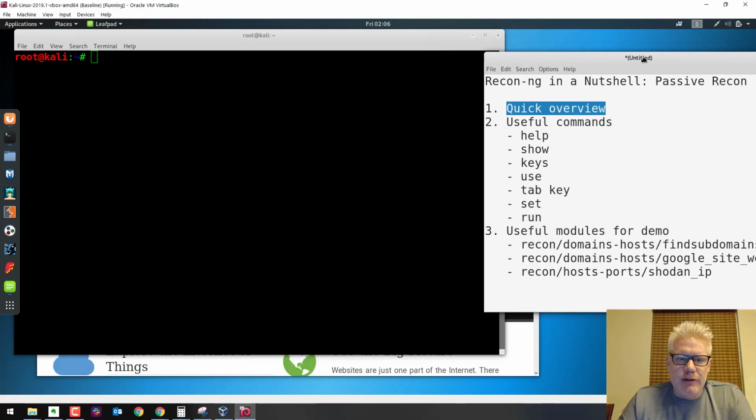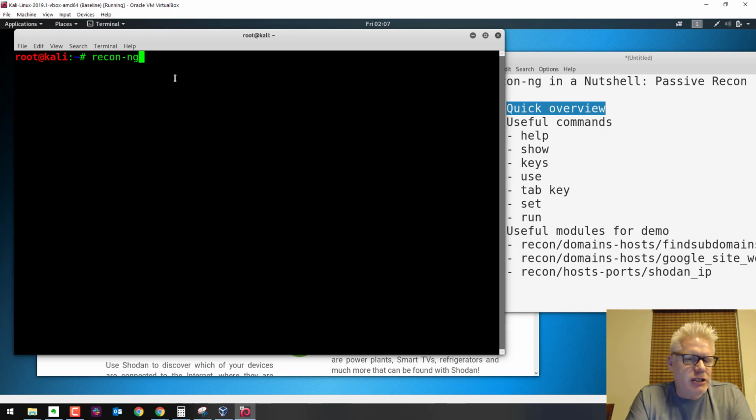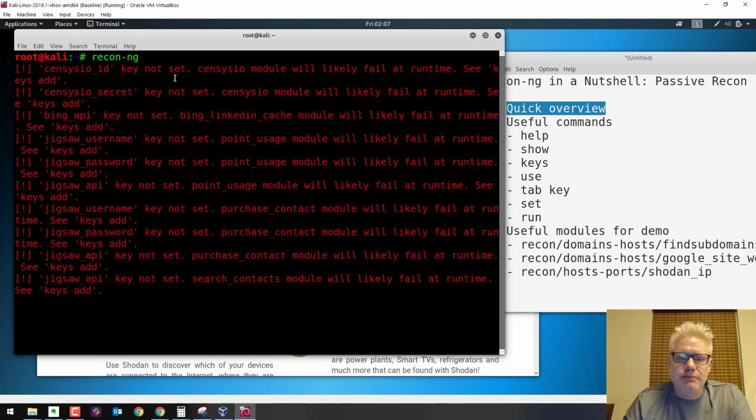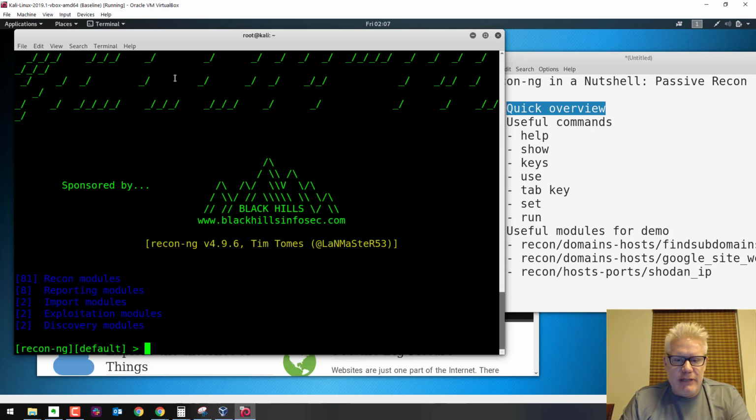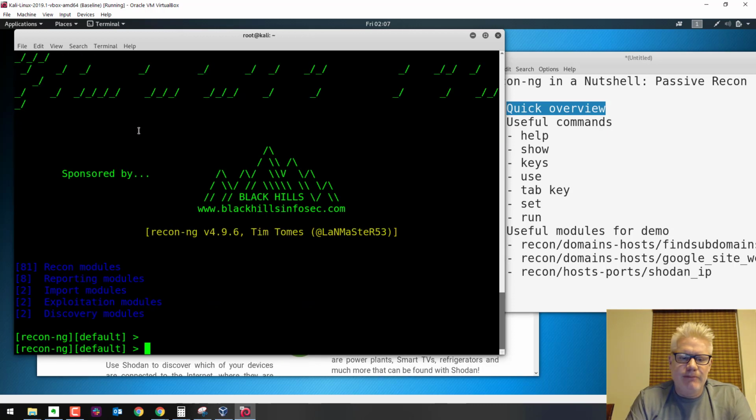So some of the useful commands, first to start it, it's command line based. So go to a command prompt in Kali Linux. My system here, I'm running Kali Linux 2019.1. Recon-ng comes with Kali Linux. It is a Python script. You can just type in recon-ng. And you see we get a bunch of those red errors here. This is all about the API keys not being set. I haven't set any API keys yet.